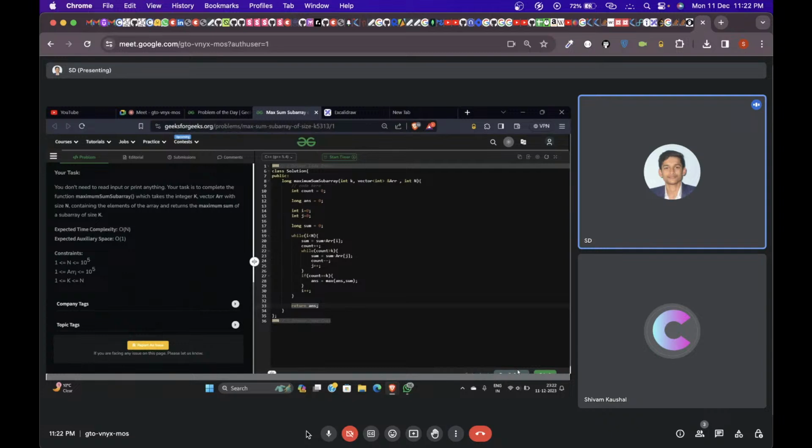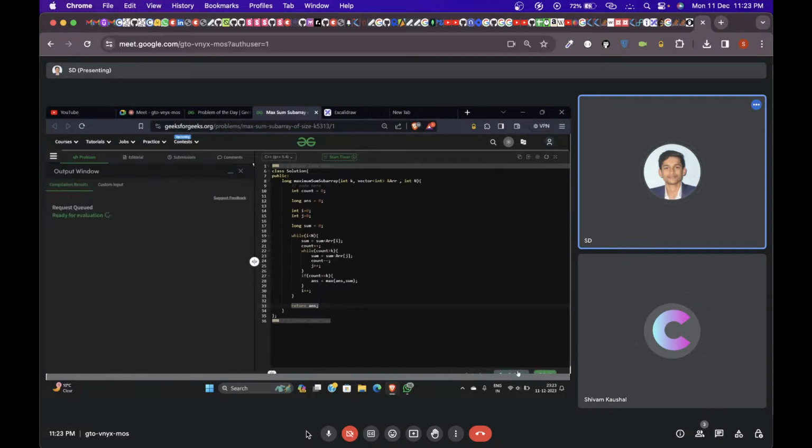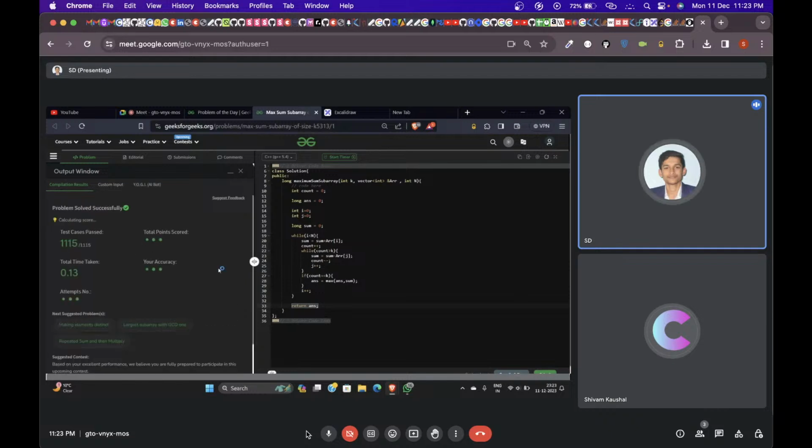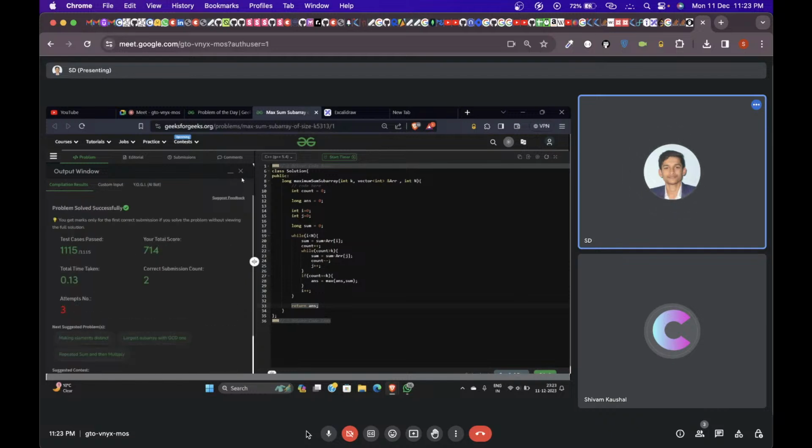So let's just submit this code out. As you can see, it is working on the test cases, and now we are submitting it. So you can see it is working perfectly fine.